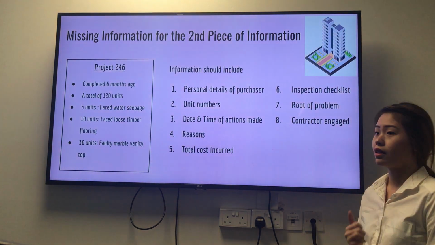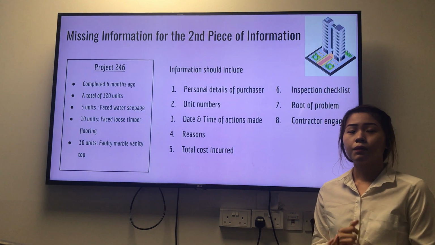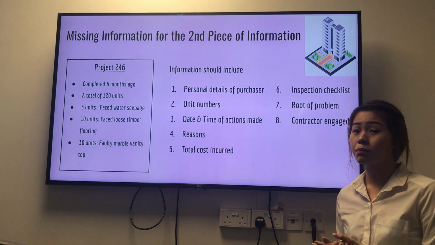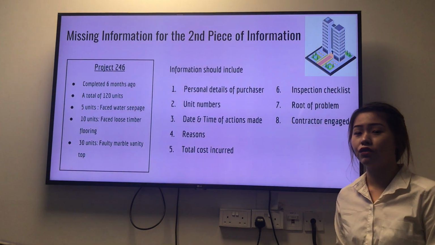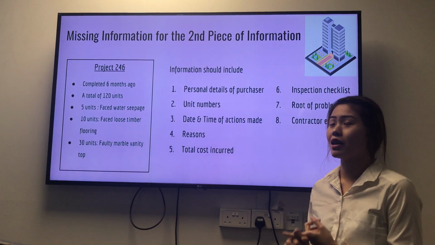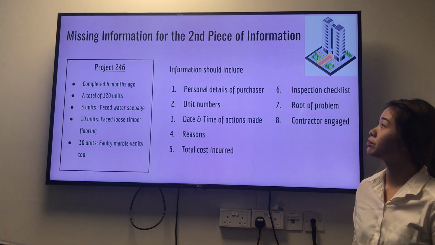And the contractor engaged is to check whether the contractor is someone who wants more profit and exchanges it for poor workmanship as well as poor materials used.